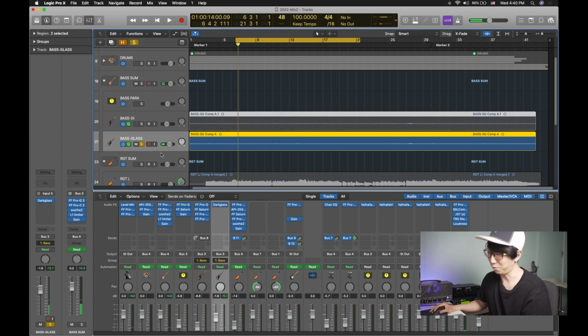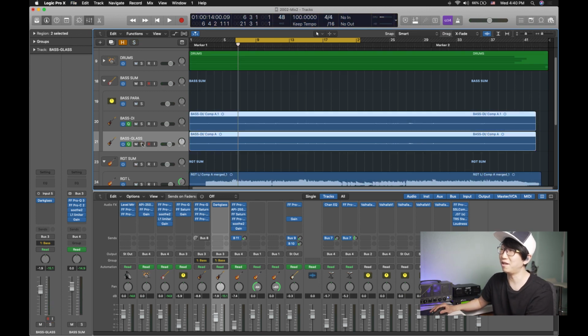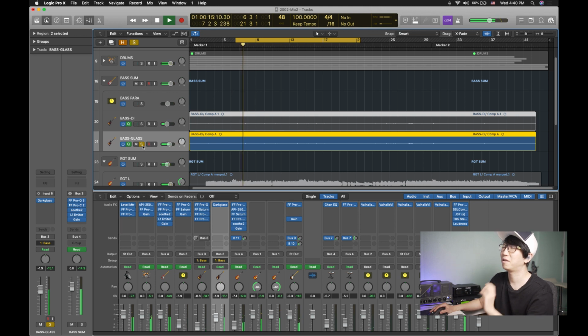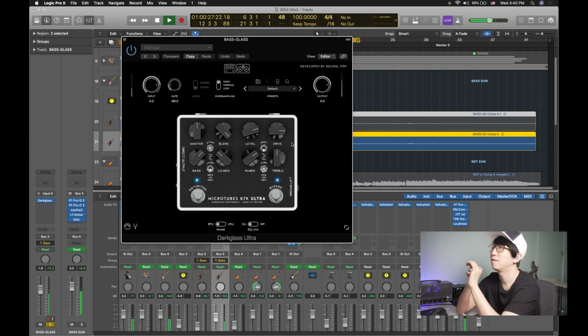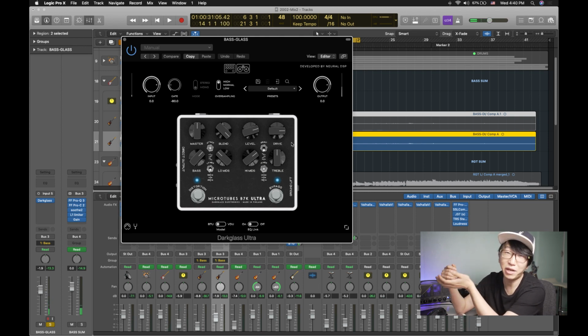And here's the main bass source. So technically it's DI source. Without. And with. I think my favorite bass plugin is this one. It's called Dark Glass by Neural DSP. And this setup right here is just the factory default setting. And it already sounded good, so I just use it. I didn't touch anything.